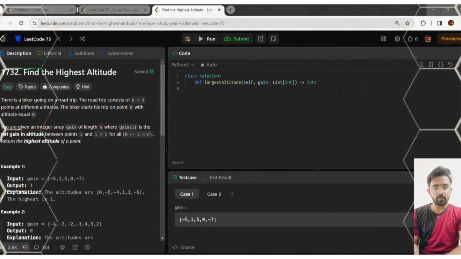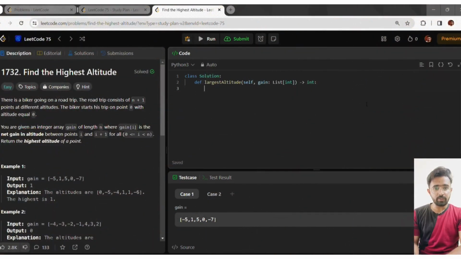So let us try coding as well. Let us implement the approach which we have figured out earlier in LeetCode. In LeetCode, we already have a predefined class called Solution and a predefined function called largestAltitude. So let's create an empty list, alt equal to an empty list, and here we will append 0, which is the starting place where the biker has started, and we will append the first element of the gain array as well, because it is the first altitude which the biker has reached. So alt.append(0) and alt.append(gain[0]).